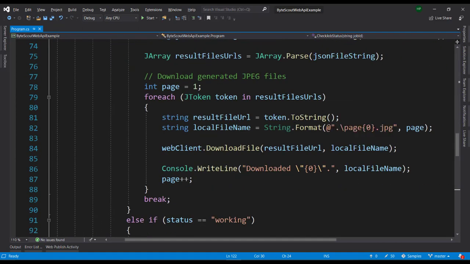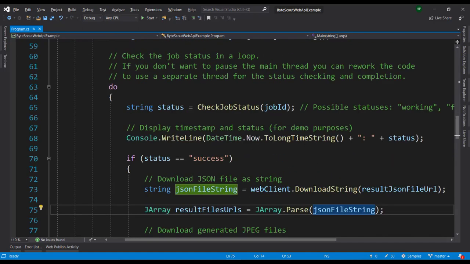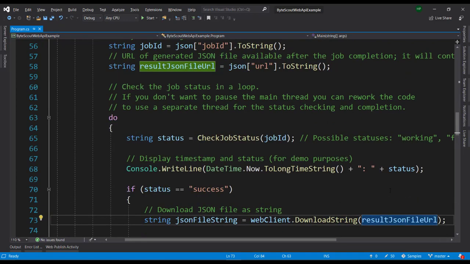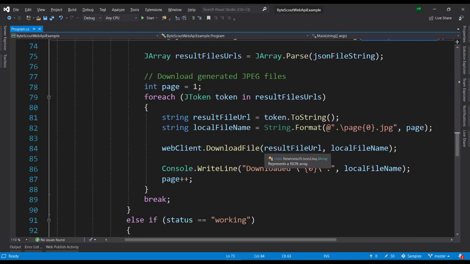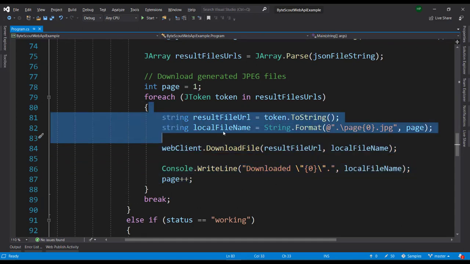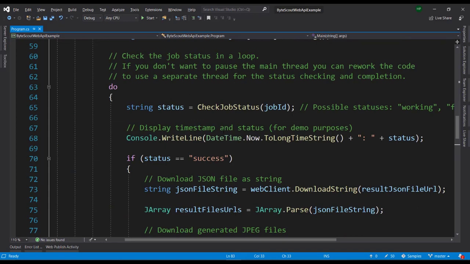Once the status is success, we are passing the JSON URLs. So these are the URLs which will be there in this JSON file URL. And once that's ready, we are going to download this. Let's see this practically. So I'm going to pause this video temporarily and provide my API keys.